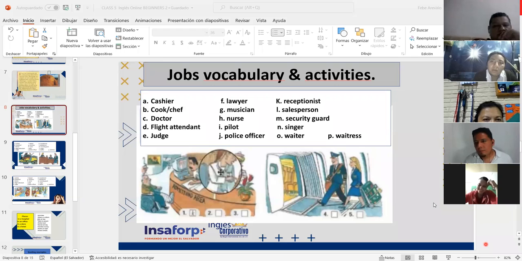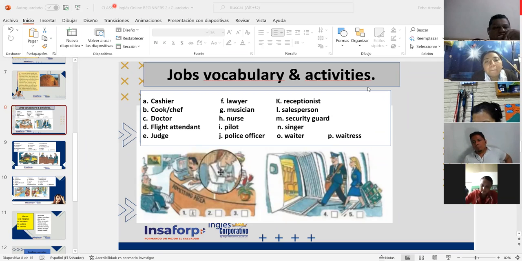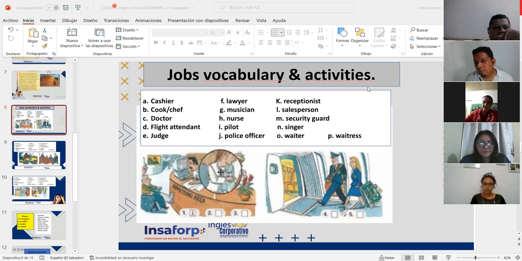Let me check. Karen Castillo, please give me the vocabulary. Cashier, cook or chef, doctor, flight attendant, judge, lawyer, musician, nurse, pilot, police officer, receptionist, salesperson, security guard, singer, waiter, waitress. Excellent, bravo, no mistakes. And let's go with the last one, Cecilia Rodriguez, please. Okay, cashier, cook or chef, doctor, flight attendant, judge, lawyer, musician, nurse, pilot, police officer, receptionist, salesperson, security guard, singer, waiter, waitress. That's correct. Thank you, Cecilia Rodriguez.